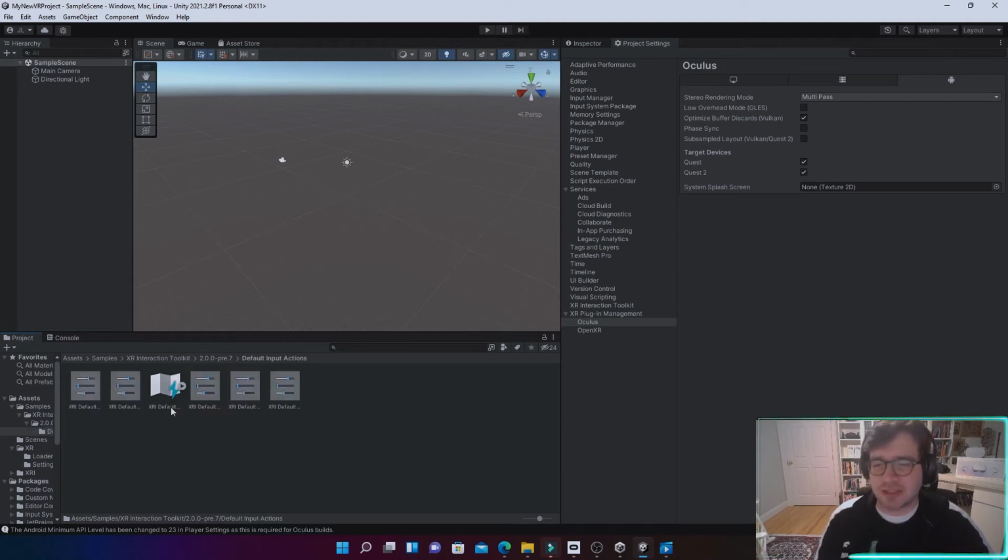Now, these are essentially what we were talking about earlier, the default actions that you would use in VR. So grabbing, snapping, things like that. And these are super important and they make our life really easy. And I'll show you why later in this video.